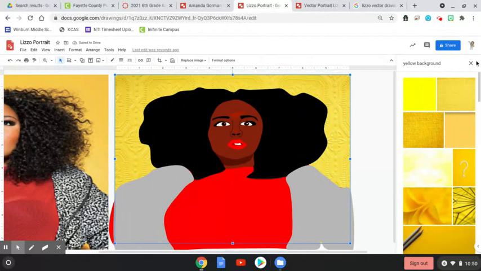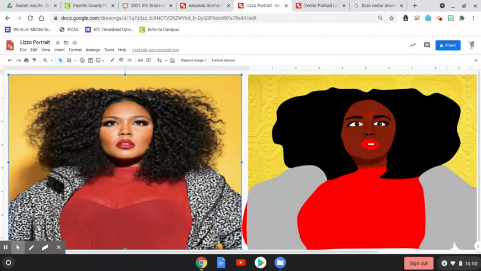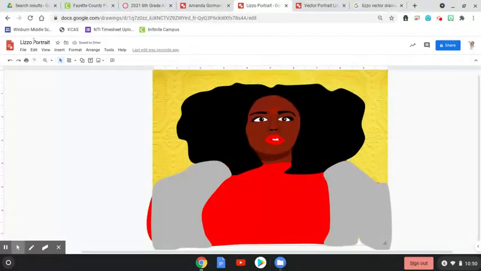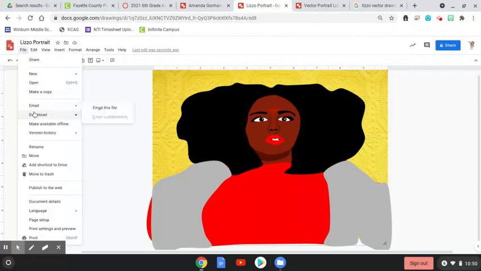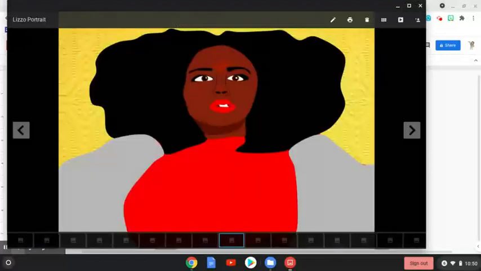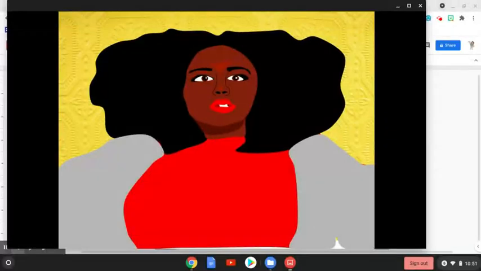Okay, so now, just so you can see what it looks like, I'm gonna delete my original photo, and I'm gonna download this. File, download, JPEG. It's gonna pop up right here, and then you can see there's your Vector Portrait of Lizzo. So this is the exemplar. This is what you're going for. Go ahead, download it as a JPEG, JPG, and then upload it to Canvas, just like this, all right?